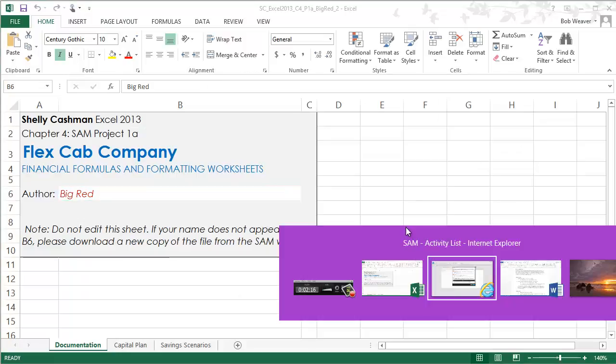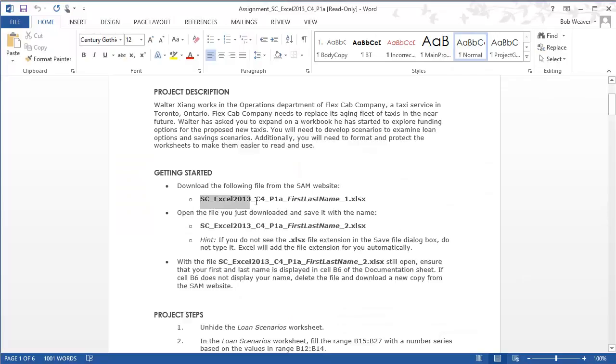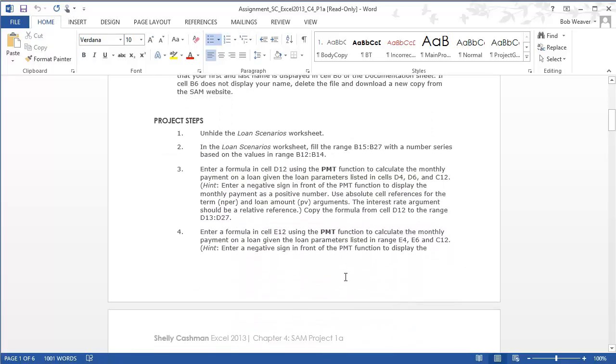And if I go back to the Word document, I can see that that's what it's looking for. First, last name being yours, _1, saved as _2. And I do have my name in cell B6, so we're ready to complete the project, or get started on it at the very least. Unhide the loan scenarios worksheet.